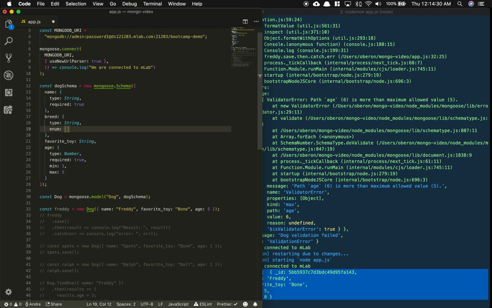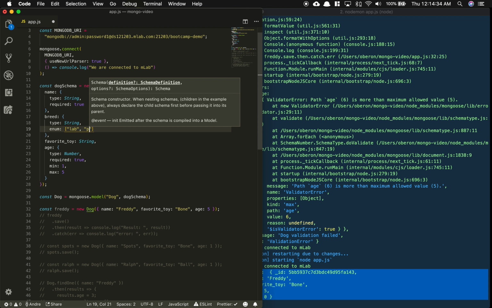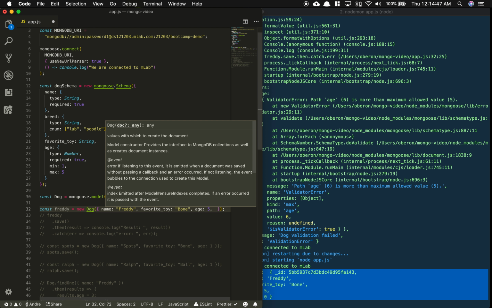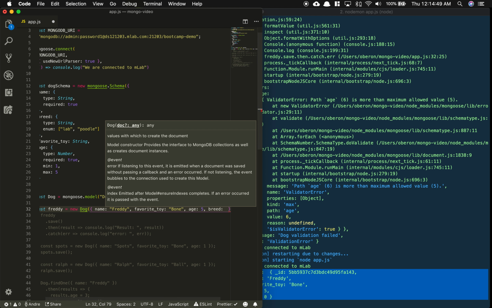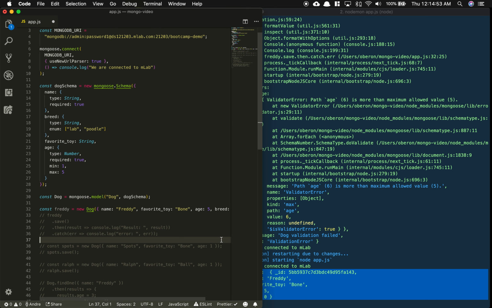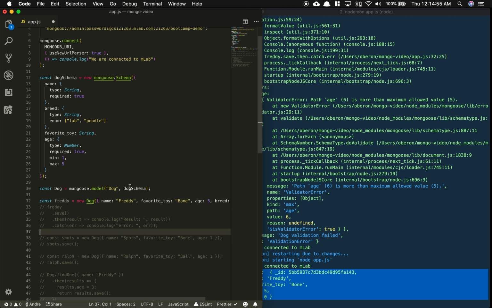I only want to own one of 2 breeds. I either want a lab or I want a poodle. And we're going to see that we get errors if we try to pass in something that does not match this. Let's give this a try. Let's test it out for my breed, and let's say a pug. Remember, a pug is not one of the things that I specified in my enum.